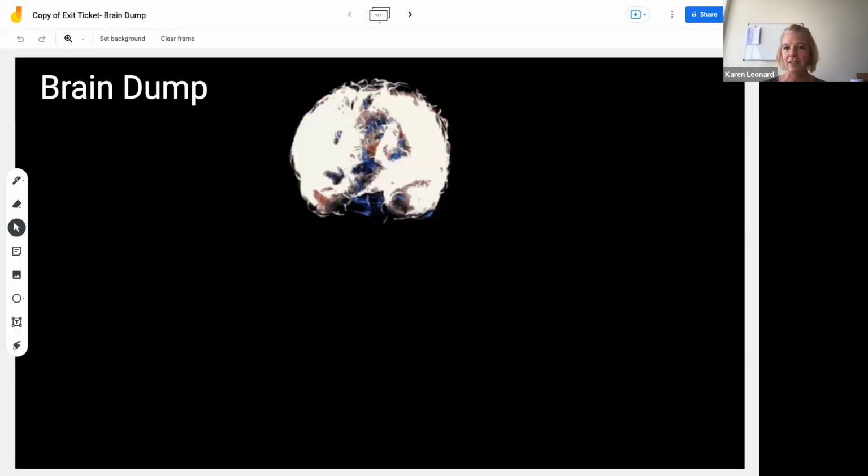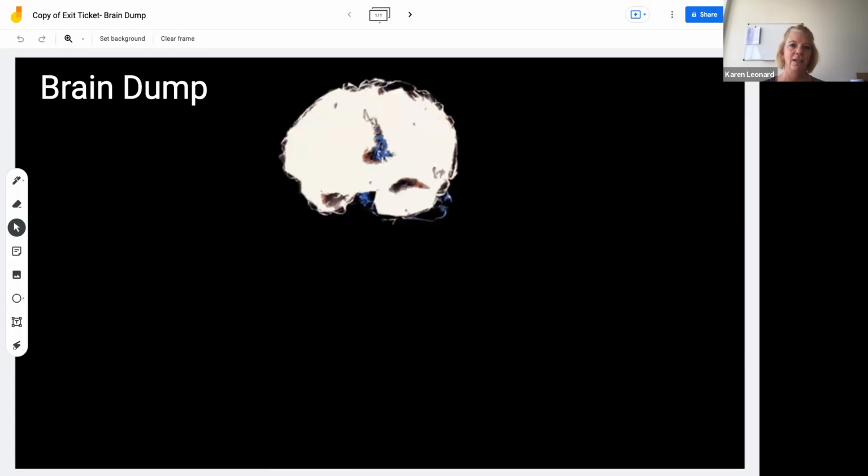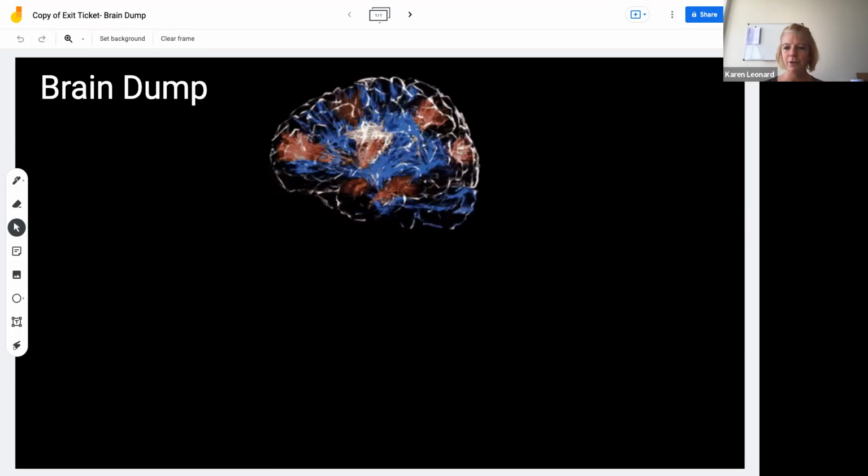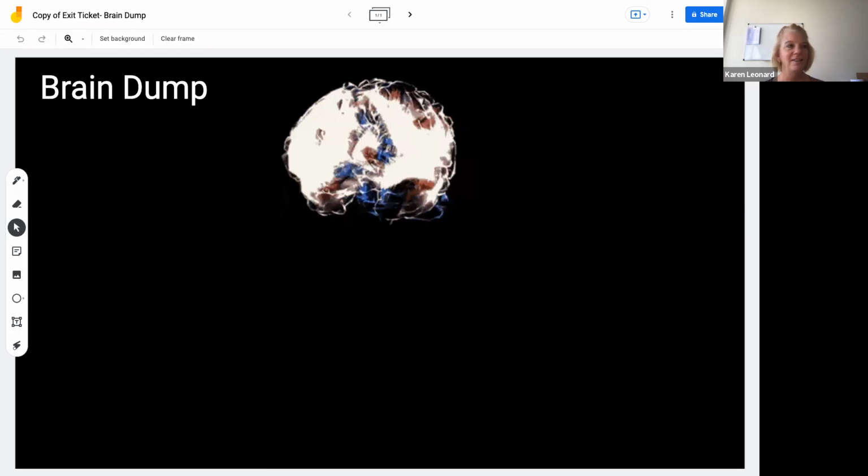I kind of liked this because not only was it a Jamboard, but it kind of had a little bit more of that interactivity. And I thought that was kind of neat.